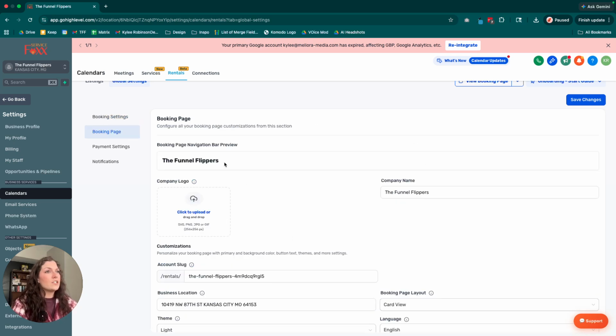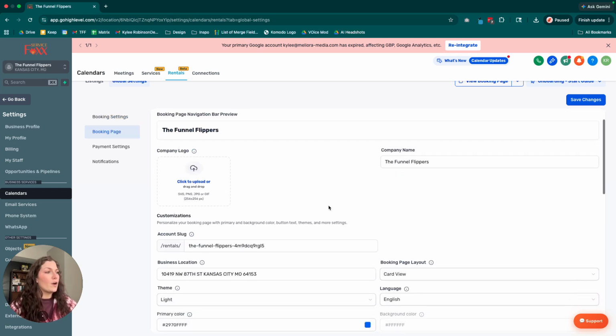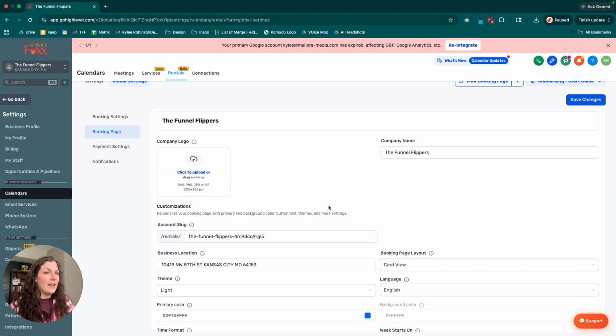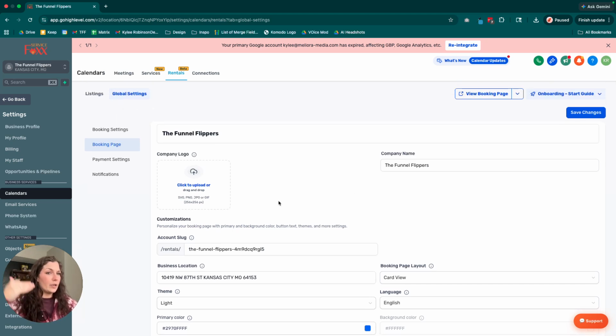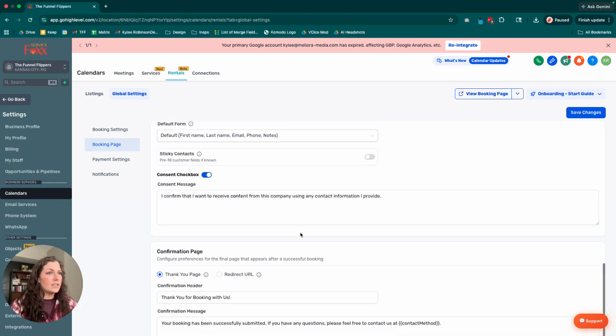The booking page. So the booking page is where you can actually set up the design for what the page is going to look like. We will come back to this, but I just want you to know where it is in navigation. We're going to head to global settings, and then your booking page layout and design is going to be here.